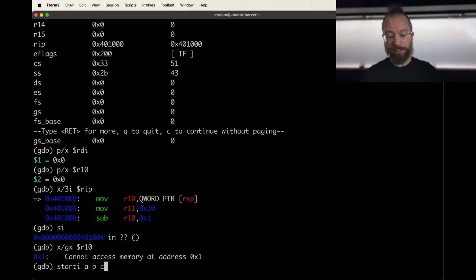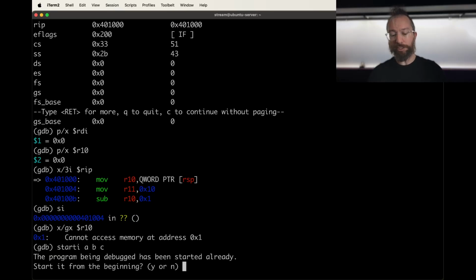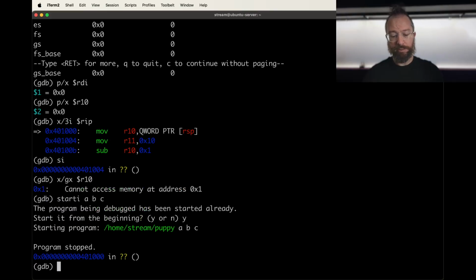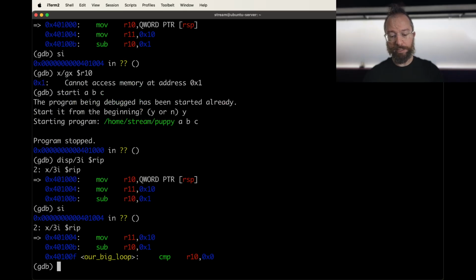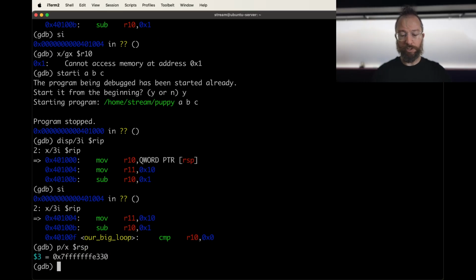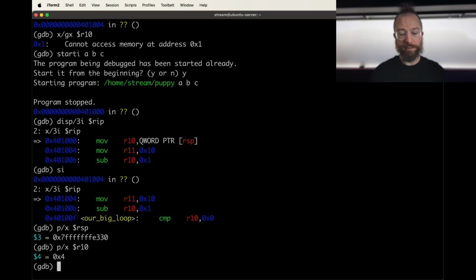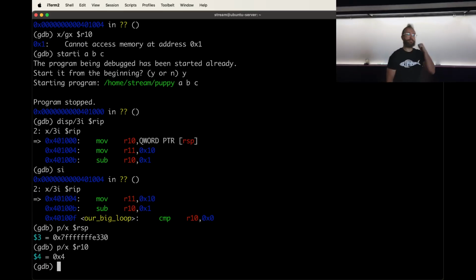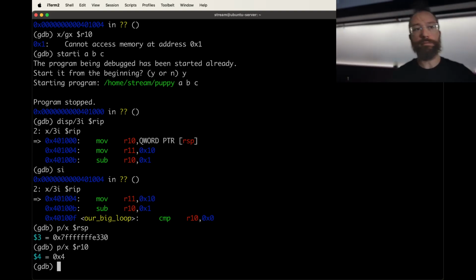So if you go A, B, C, launch this program puppy with 3 arguments, we restart it, we step. Why is my display not working? We step here, and we look at what R10 is now. It's 4. Puppy, A, B, C. 4 arguments.